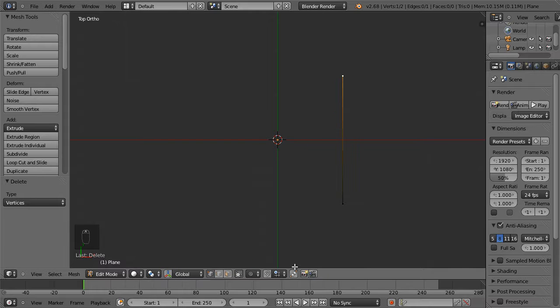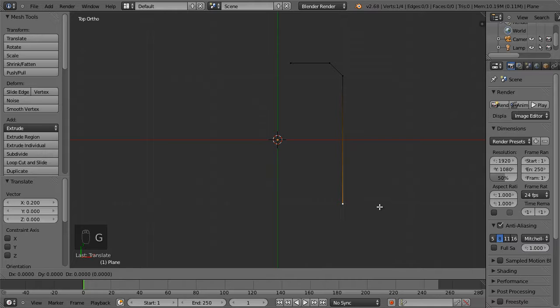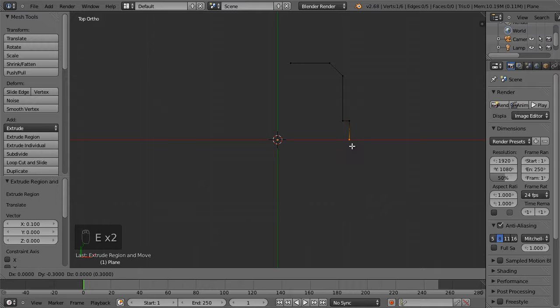Mouse wheel in. And let's click on the magnet. Type E to extrude. And left click when you're at the location you want to be. E to extrude again. Type G, let's just move that back a little bit. Right click, G. Then E to extrude, left click. E to extrude, left click, E, and so on. We'll keep doing that.